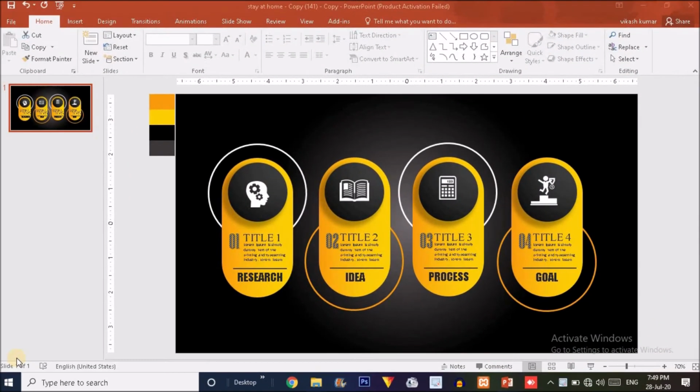Hey, what's up guys, this is Vikas once again back with another tutorial, and in this tutorial I will show you how to create a 4-step infographics like this in just PowerPoint.